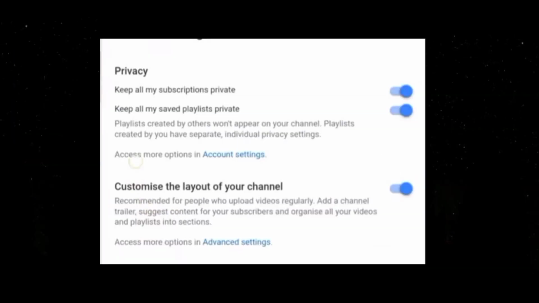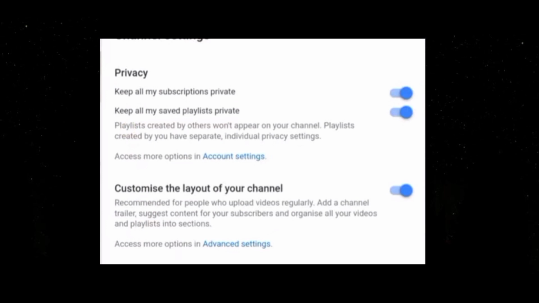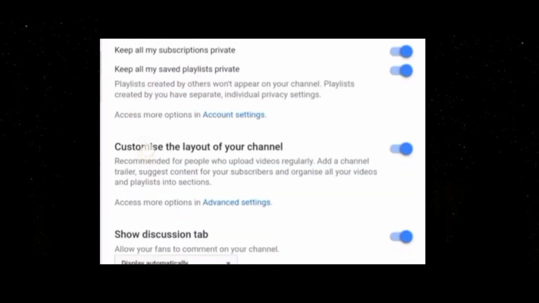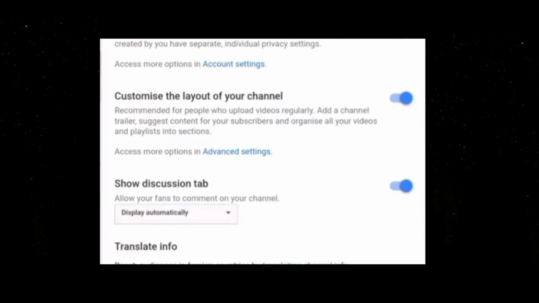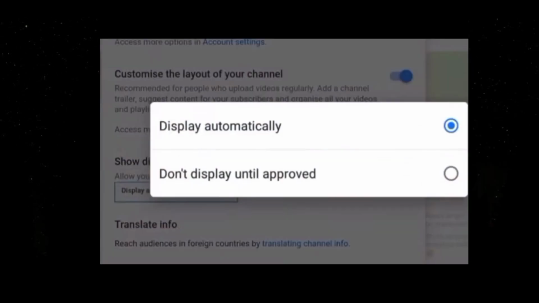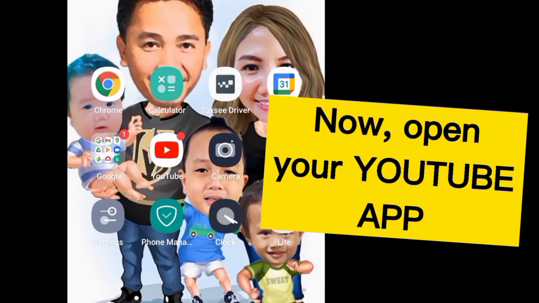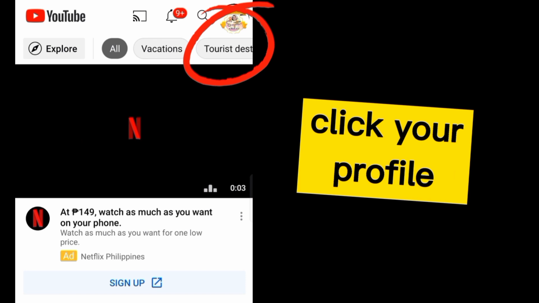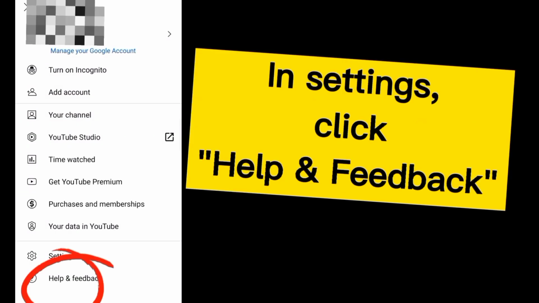You will see this. Here is the privacy. Customize the layout of your channel. Down below is show discussion tab. Make sure you click the settings as display automatically. Now, open your YouTube app. Make sure you're logged in with your account. Click your profile picture and then click settings and click help and feedback.